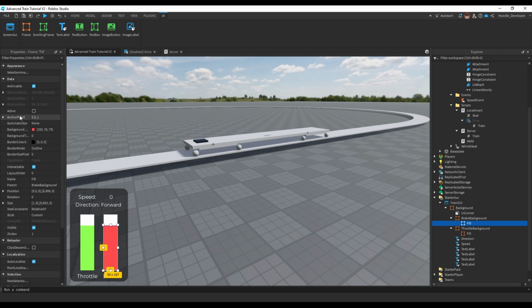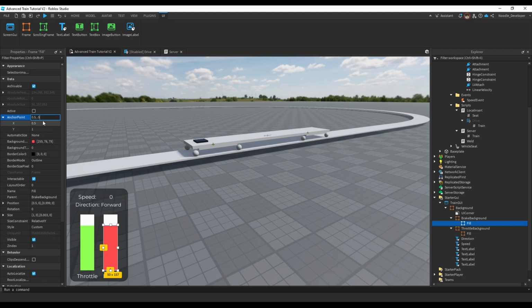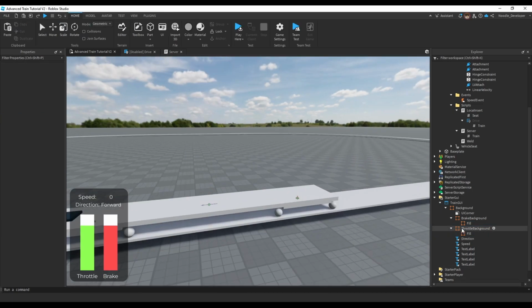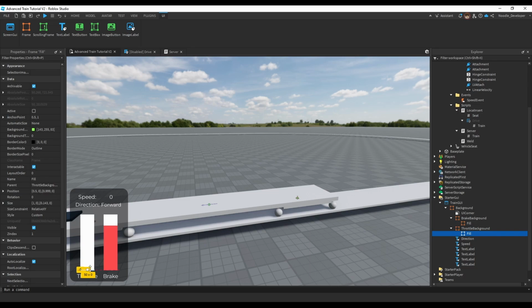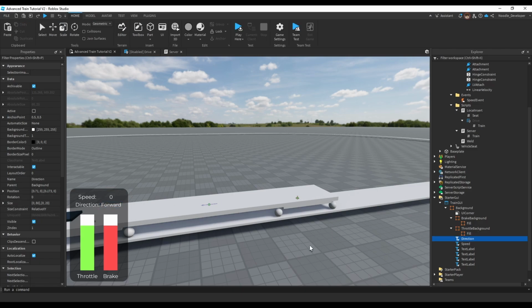Okay, the brake background you see here is basically a fill, and we can adjust it depending on what we want. Make sure to set the anchor point to 0.5 and 1, and not 0.5, 0.5. Then you can see our size, our Y. If you put it up and down, it'll become 0 when it's at the bottom, and become 1 when it's at the top. Same thing with our throttle. Our speed, you can do whatever, just label it speed, and direction, label it direction.